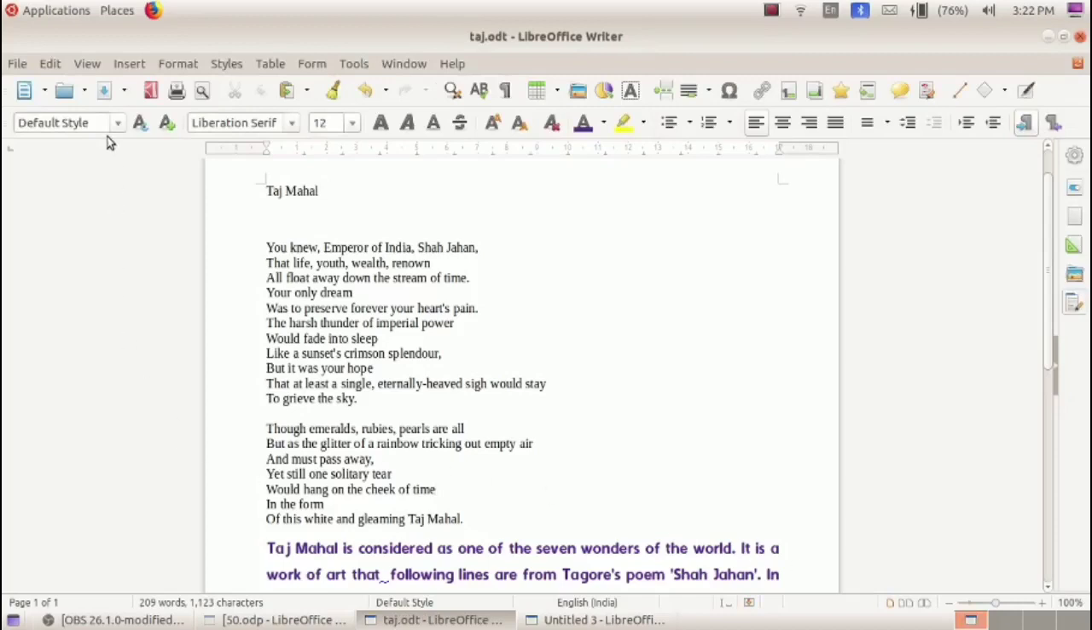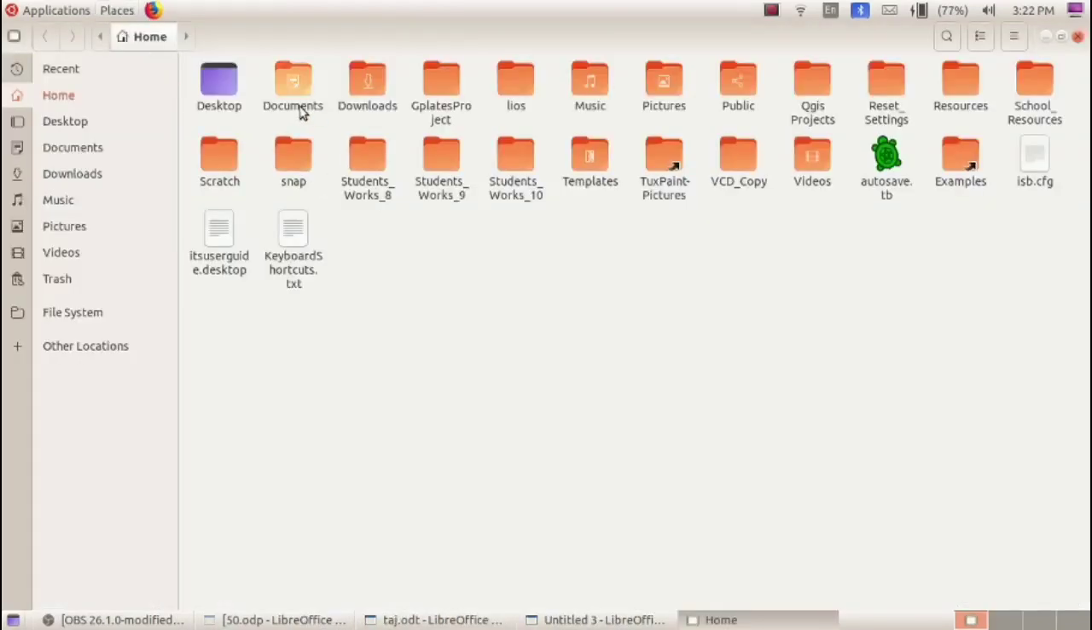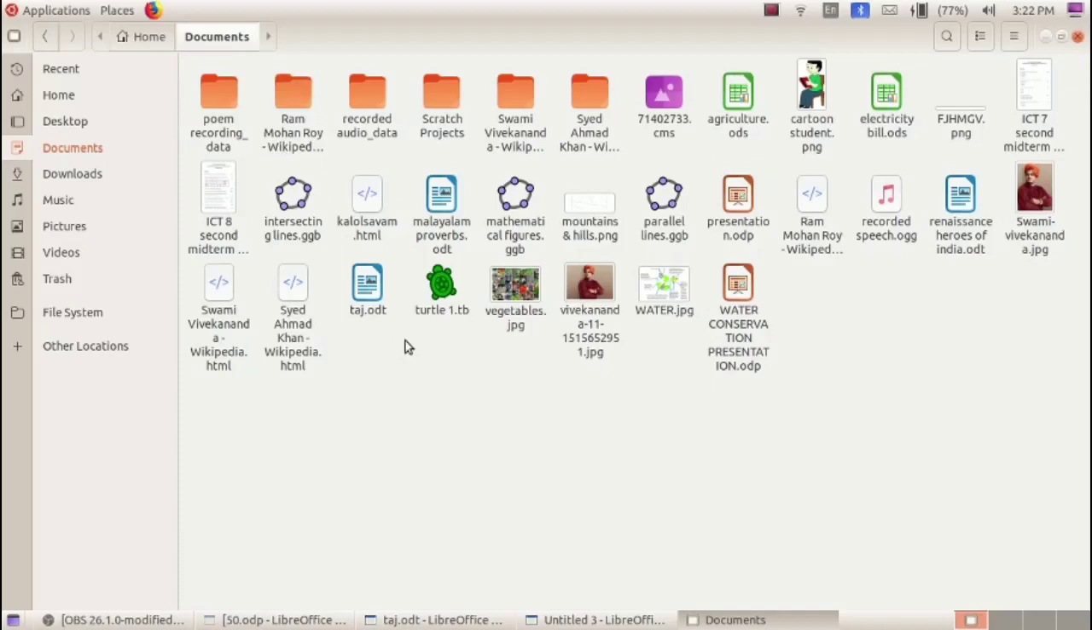We can also make use of this Save tool here. We can also click on this Save tool to save the file. Then we also have a shortcut method, that is Control plus S keys in the keyboard. Okay, now we have saved this file. Now let's see that file. Go to Home folder, Documents folder, Taj. See, this is the file that we have saved just now.